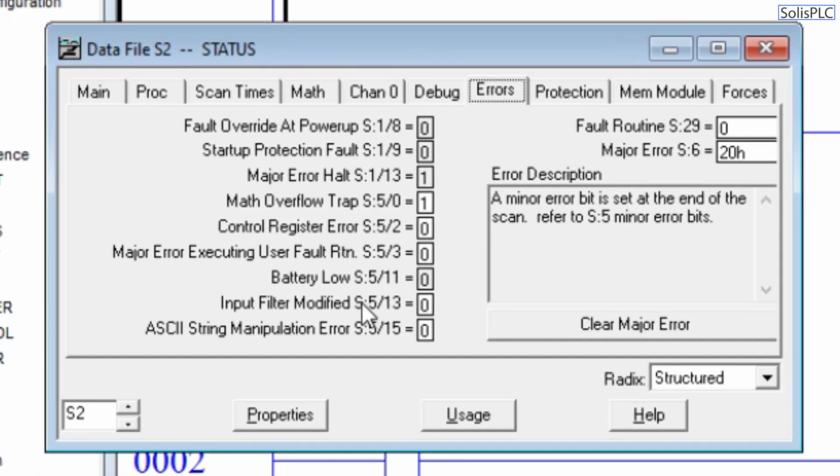And this status window is going to give me a little bit more information on what the nature of that error is. So here we have a major error halt S1:13. We have a math overflow trap S5:0. Next, we have a major error S6:20H. And we have a minor error bit is set at the end of the scan, referred to as S5 minor error bits.